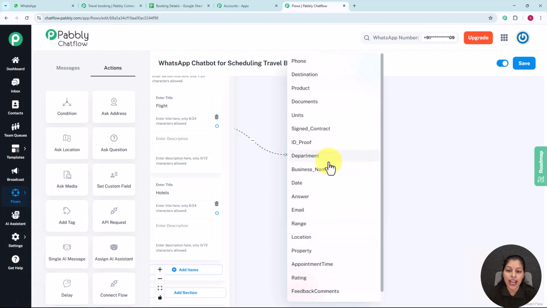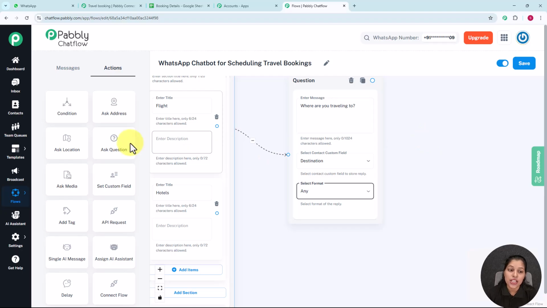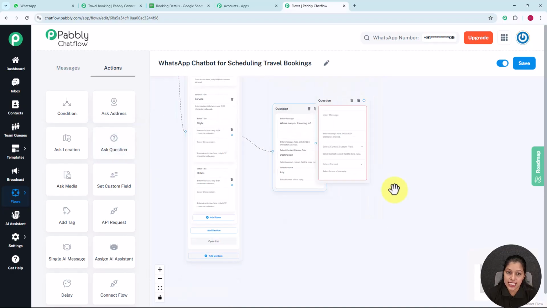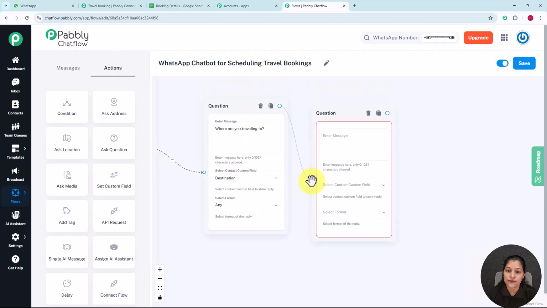Now here I am going to select the contact custom field as destination, and further we are getting the option for selecting the format. So I am going to select the format as any. Now if the user answers this question, I am going to ask them another question regarding their name. So again you have to click over this ask question and we will be getting this question action. Now I am going to enter a question asking for the full name of my customer.